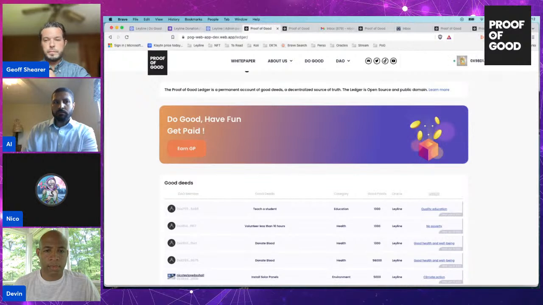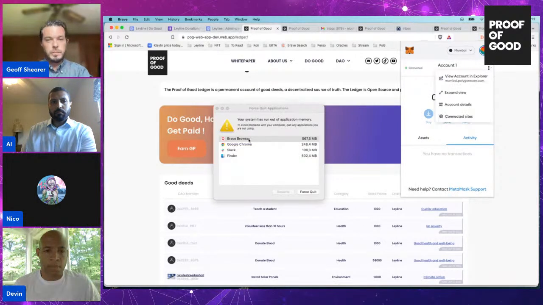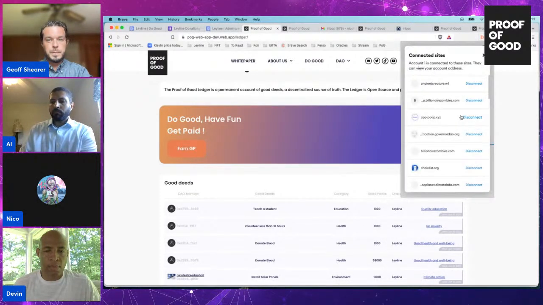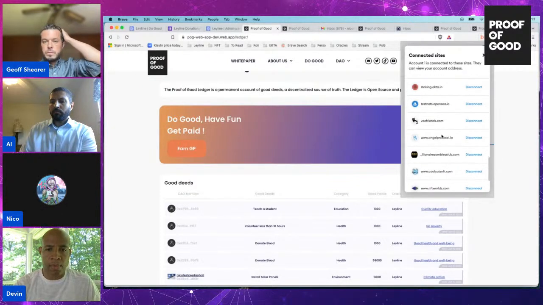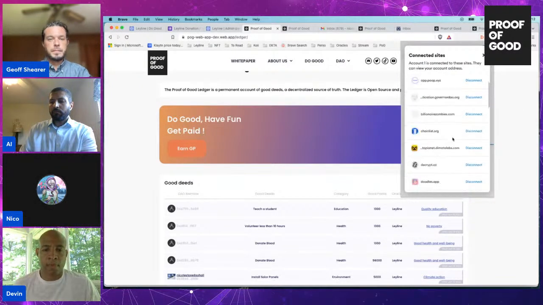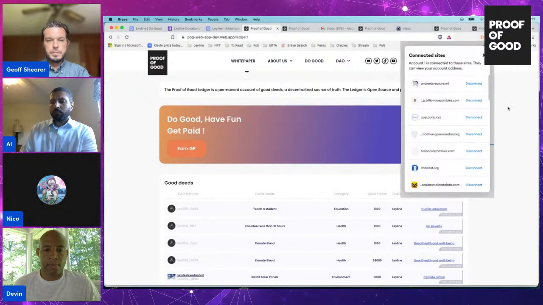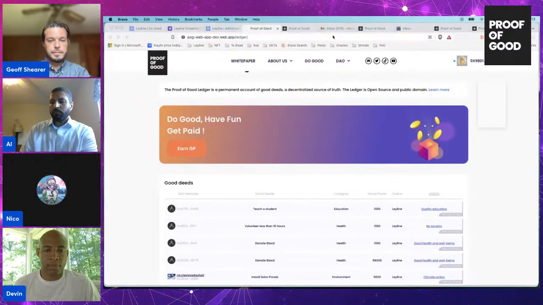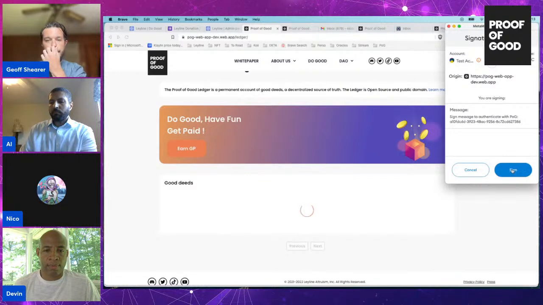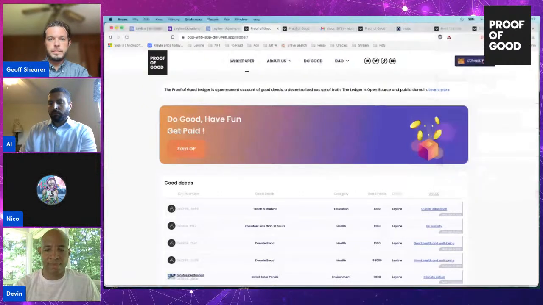I need to disconnect. I don't know if you guys have similar issues in MetaMask. Let me just disconnect Proof of Good dev. All right. Maybe that wasn't the one. So, as you can see, we're still working on getting this whole process smooth and working properly. Okay, so that should be my test account wallet. It's a bit buggy. It was working before, but this usually happens.